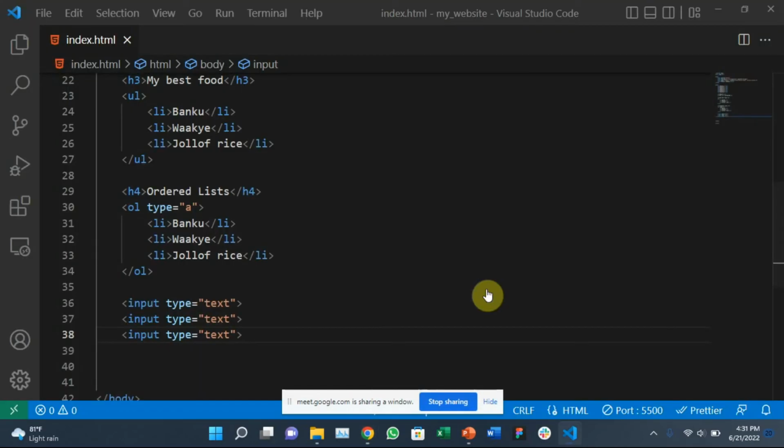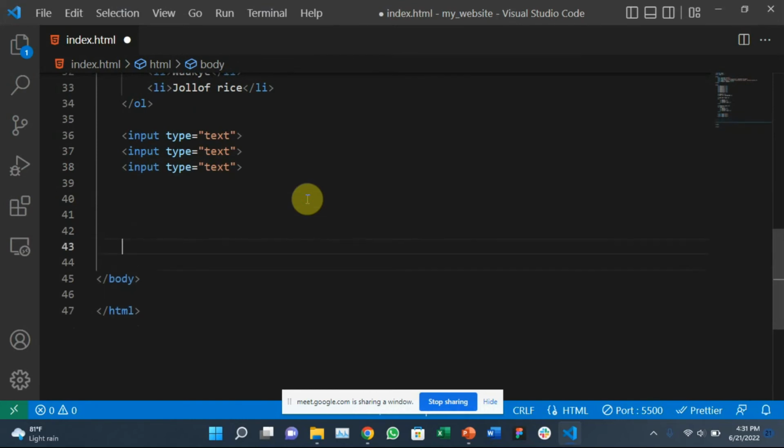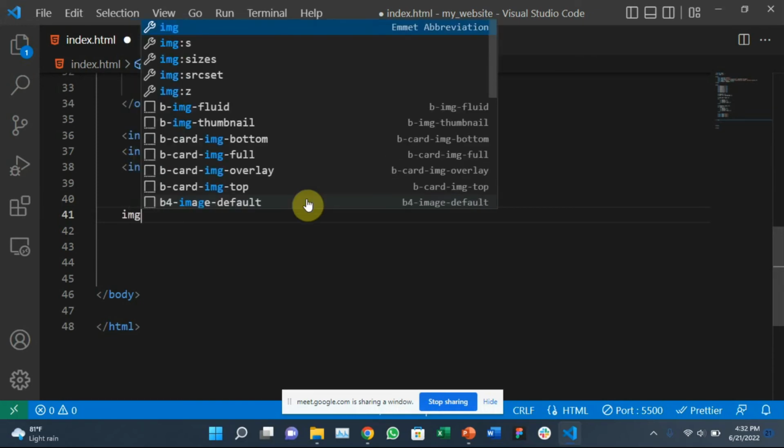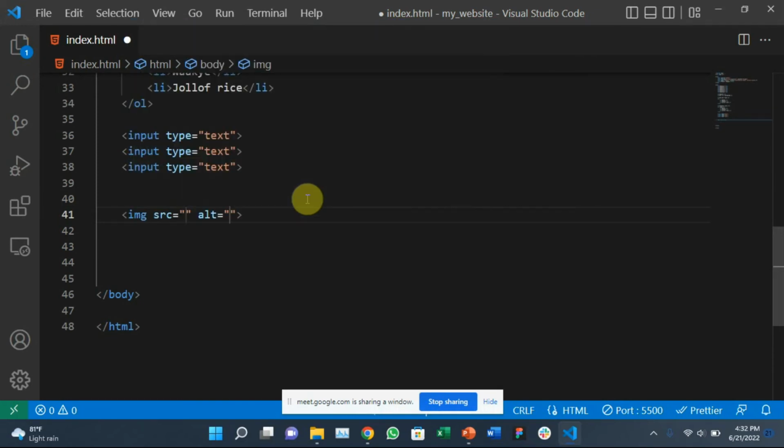Okay, so now I'm going to talk about the URLs. I talked about absolute URLs and then the relative URLs. So I'm first going to try with an image. To add an image to your website, you just use the img tag. And the img tag is also an inline element.